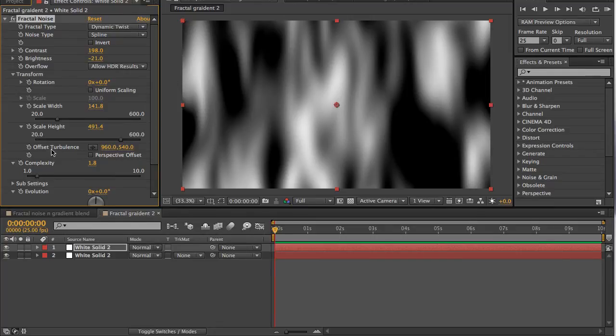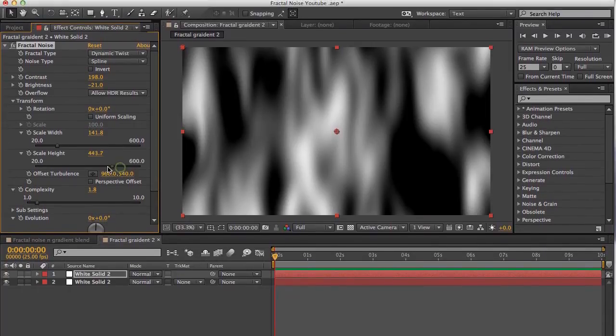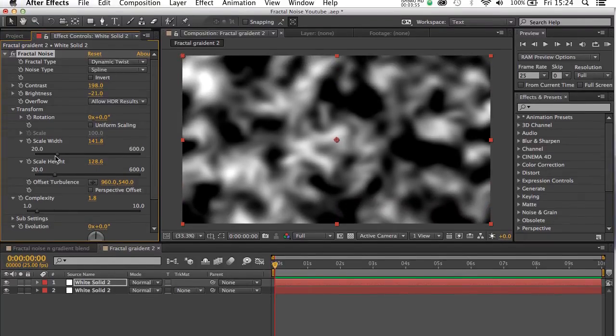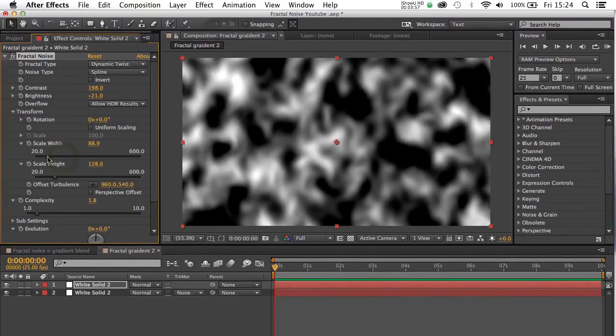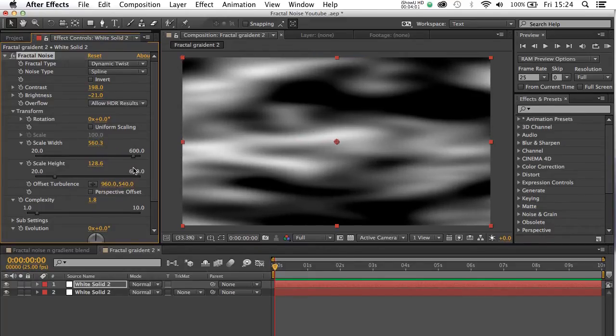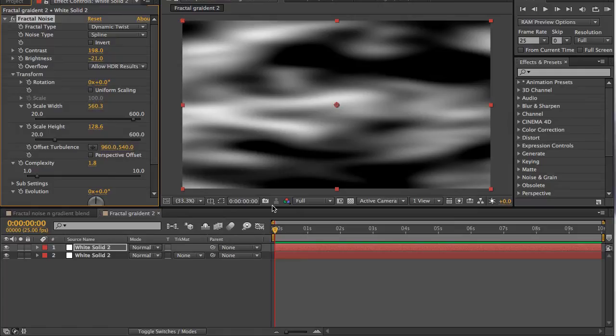I think I might actually change the height and width. I'm going to put the height right down like so, and I think I might put the width up like that. So actually it's more of a horizontal look than the vertical look we had earlier.